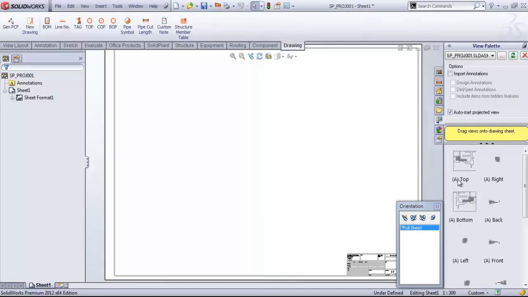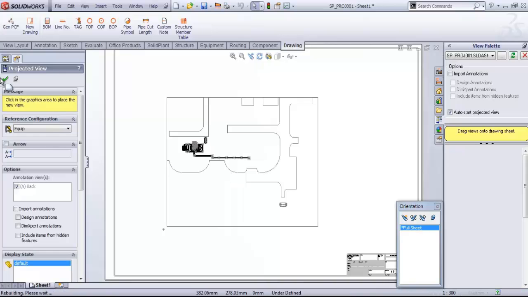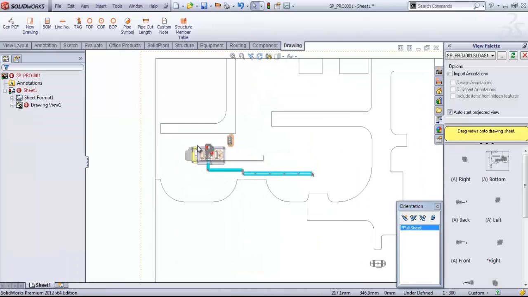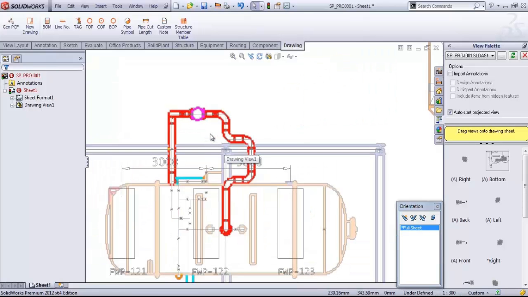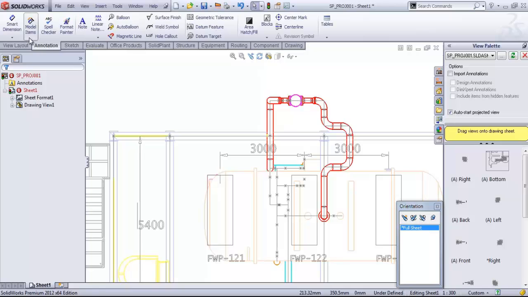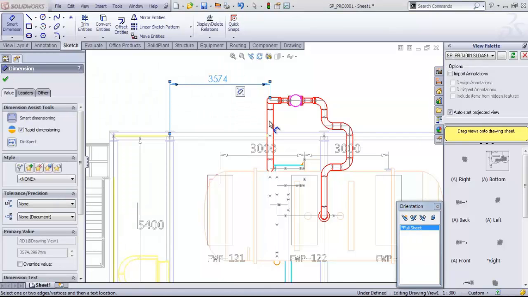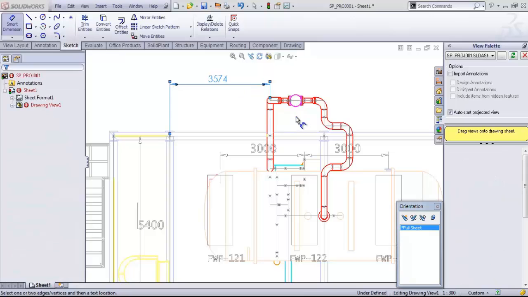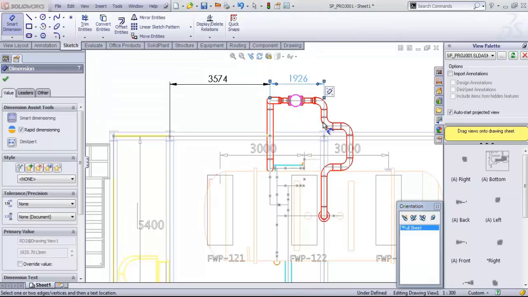And when it's been created, we select the view of our model and drag it to the plane. Now we zoom into the work area. And we go to the sketch ribbon and press the command Smart Dimension. And we add some dimensions. And now another one. And finally, the last dimension.